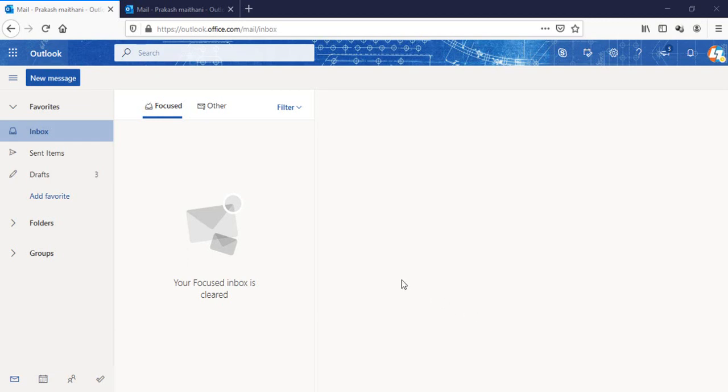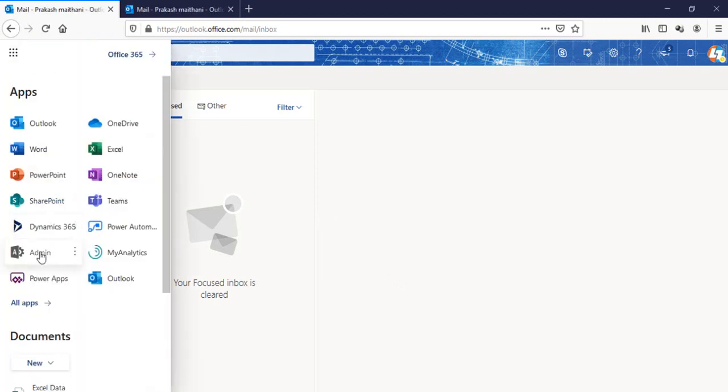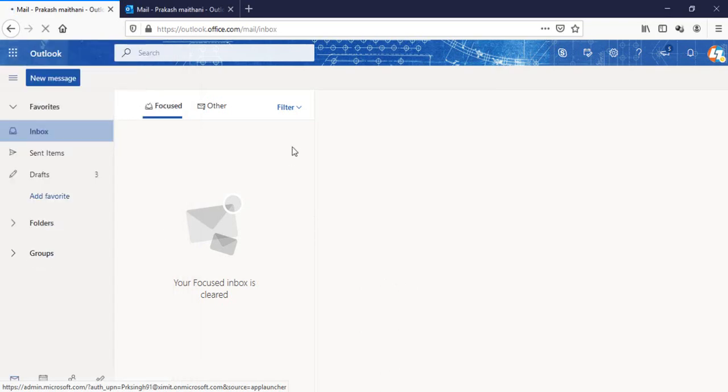In this video I'm going to talk about how you can create a shared mailbox in O365 and then set up that particular shared mailbox with your Outlook. So let's just go to your admin setting in O365.